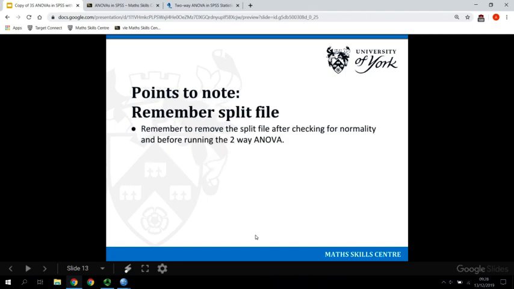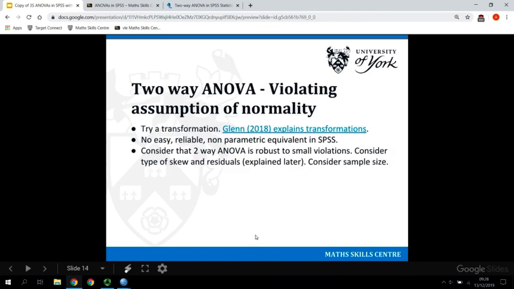And remember, you need to split the file to check for normality, but you've got to remember to remove that split file before you run the two-way ANOVA. I've made up my data, so it didn't violate any of the assumptions. But in reality, that assumption of normality quite often isn't met. And that's a bit of a problem.